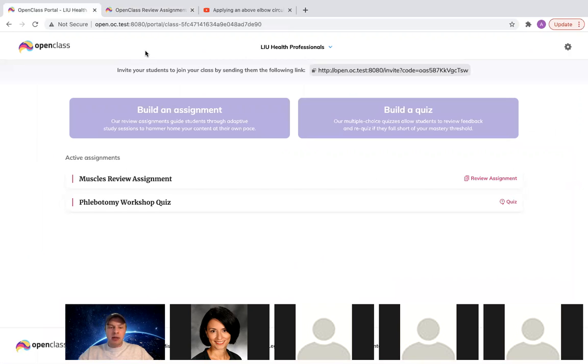And then here's what a class page will look like for an instructor. You'll have your class, all of the active or inactive assignments will be listed, and you'll be able to build an assignment or a quiz. In this workshop I'm not really going to discuss quizzes, but we enable two different assignments. One is the review assignments, which I just demoed. The other is quizzes, which are multiple choice quizzes that allow students to re-quiz if they fall below a certain mastery threshold. So if you already implement Blackboard quizzes or something like that, this could potentially be a good replacement.